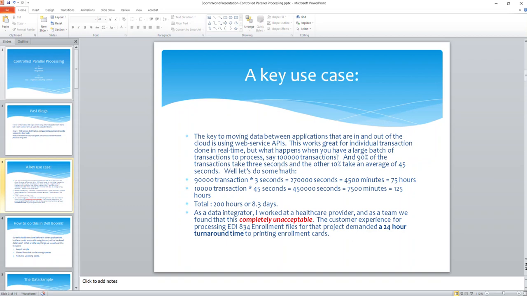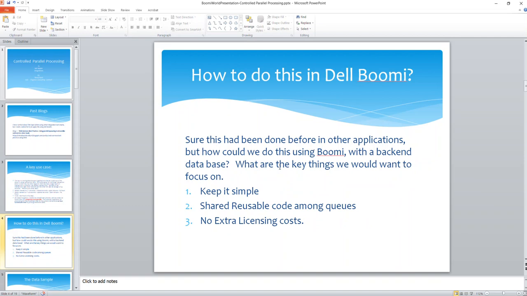So if you did all the math, that would take 200 hours or 8.3 days. For the use case, the customer actually had to get 834 enrollment data into the system in 24 hours and print enrollment cards within that 24-hour period. So we had to reduce the 8.3 days down to less than a couple hours. The way to do this is in parallel.